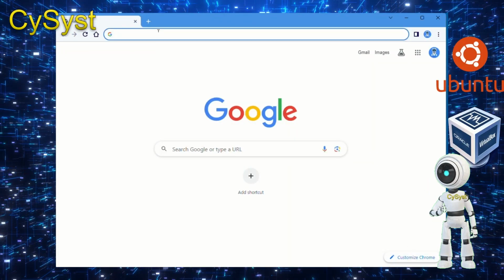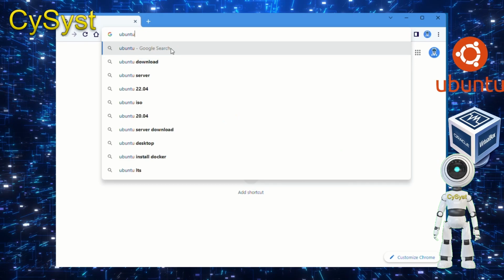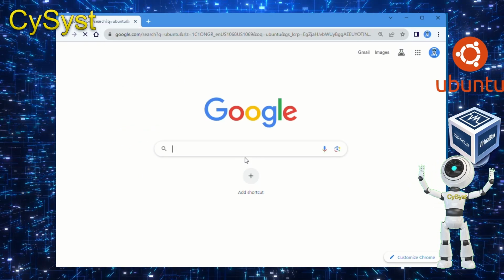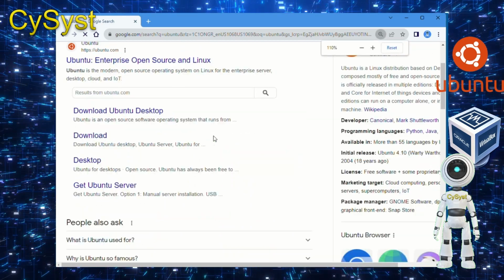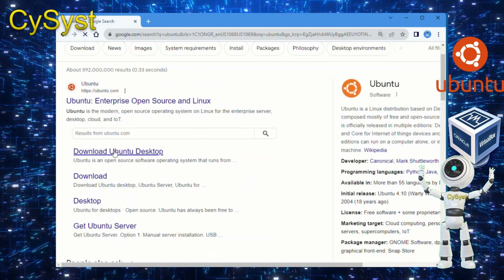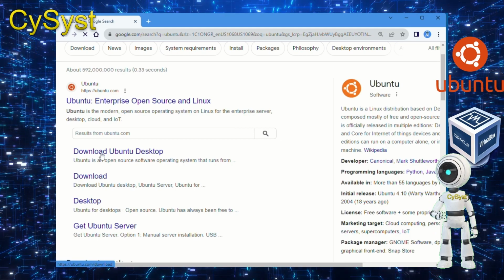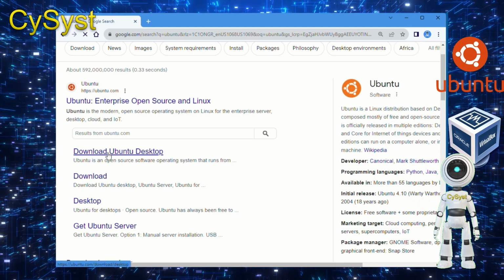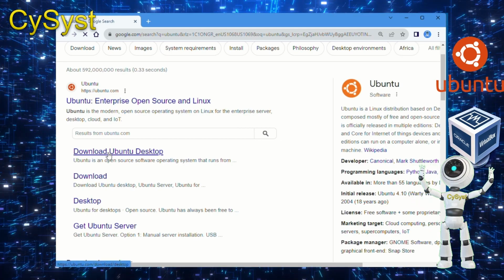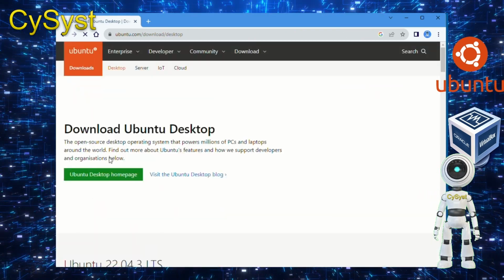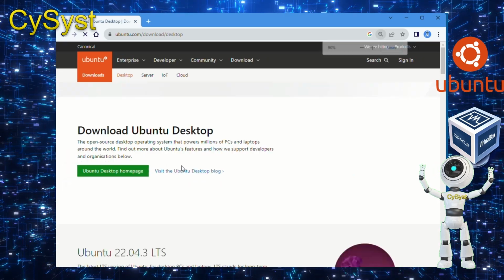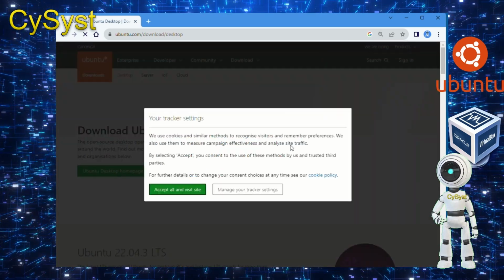So the first thing we're going to do is hop onto Google search. Open up your web browser, and in the search bar, type Ubuntu, hit enter, and you'll see a bunch of search results pop up. Look for the official website link. Click on Download Ubuntu Desktop. Click on the official Ubuntu website link from the search results. This is where you'll find everything you need to know about Ubuntu, including the download section.